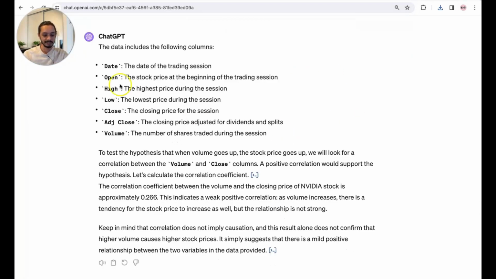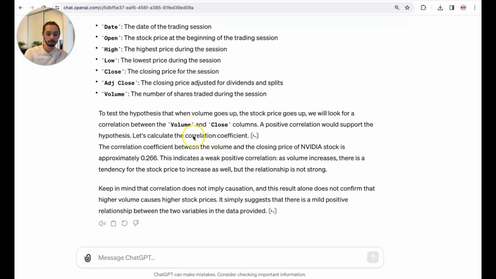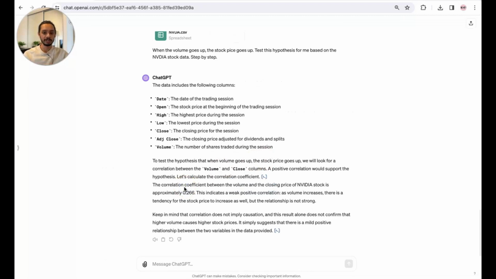So the first thing it does, it labels out what are the different columns. Then it says, okay, to do this, I'm going to calculate the correlation coefficient between volume and the closing price. And it comes back with the answer of 0.256, which is less than 0.7. So it says it's a weak positive correlation. Therefore, my hypothesis failed.